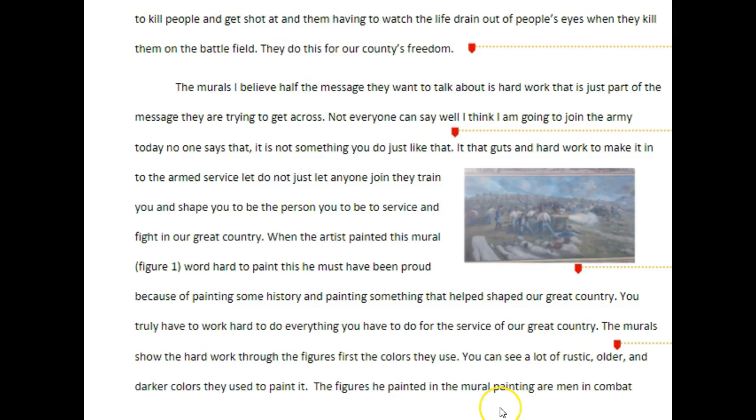You have a tendency in your writing to get sidetracked by what you think about the issue, and your thoughts about patriotism and military service are not very relevant to this kind of paper. You're analyzing those murals. You can say that I think they did a great job of getting across an idea of patriotism or hard work or trying to inspire pride in people, and they did it through use of colors or what have you.